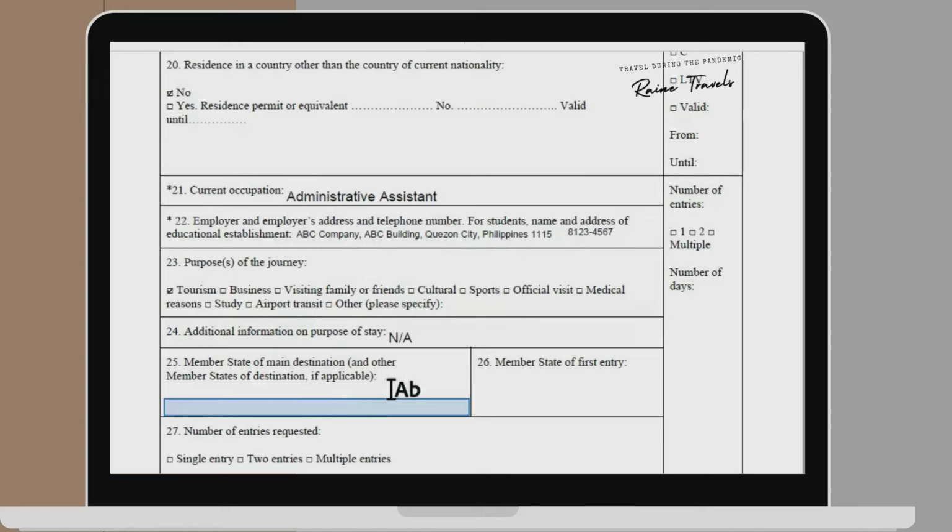Member state of main destination. So for number 25, which country in the Schengen states will you be staying the longest? So let's say you will be staying in the Schengen area for 14 days, and you will be staying in France for 7 days, 3 days in Germany, and then 4 days in Italy. So your main destination would be France.